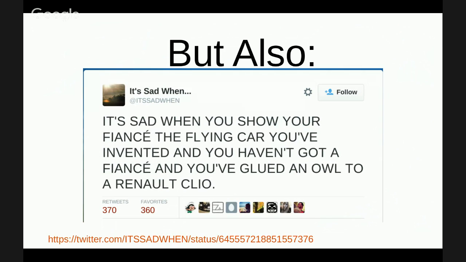The other reason we profile, I really love this quote: it's sad when you show your fiance the flying car you've invented and you haven't got a fiance and you've glued an owl to a Renault Clio. In the context of what we're talking about, it's really sad when you think you've made something faster and it isn't, and it's actually bad, and you don't know what you're talking about. So avoid embarrassment and measure your application before you make any claims. And profile your application, you might learn some surprising stuff. I am constantly surprised by what comes up when I profile stuff.